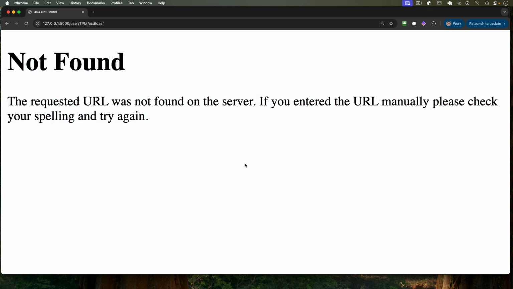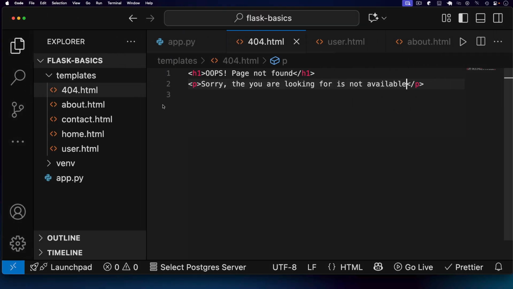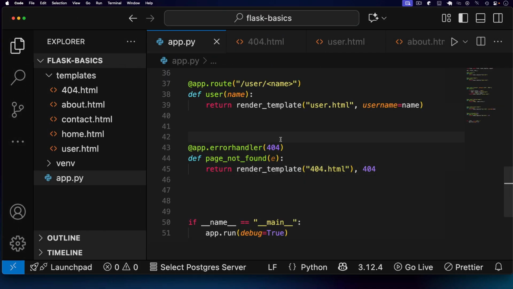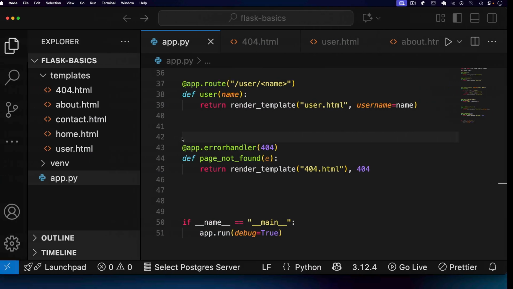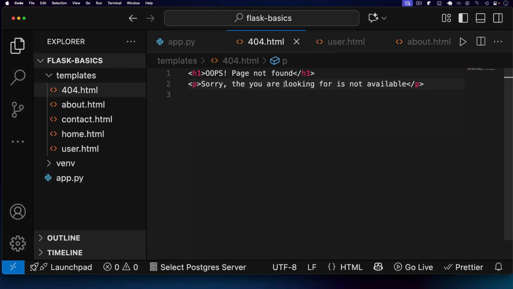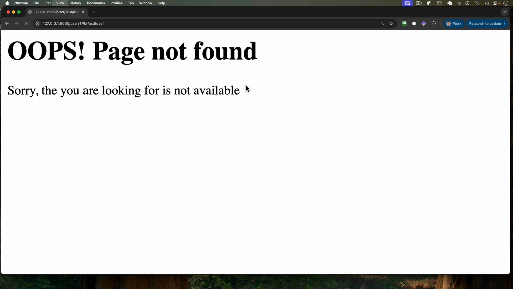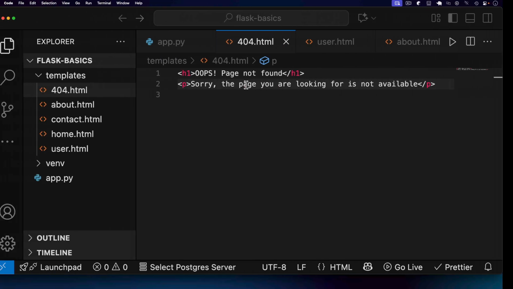So let's come back in here. Let's make sure we save this. And now if I press enter, you can see now that it says our custom error. Oops, page not found. Sorry, I forgot this. I was doing this in my head. The page you're looking for. There we go, the page. There we go. Perfect. See how easy that is?